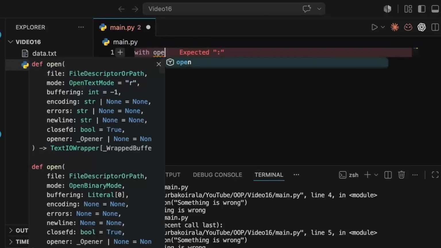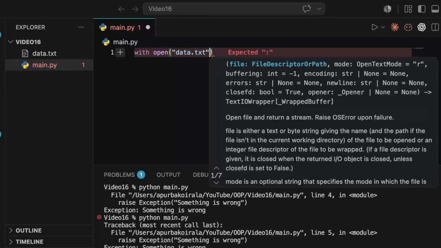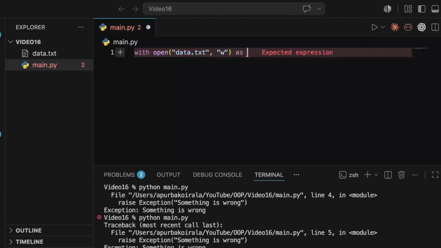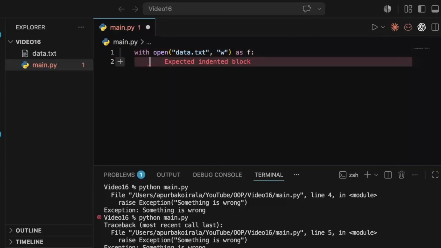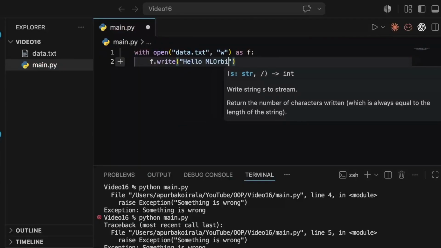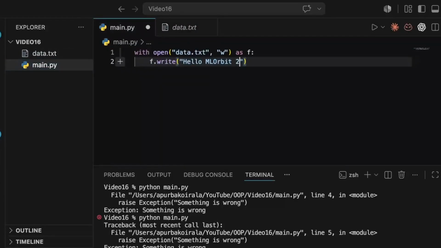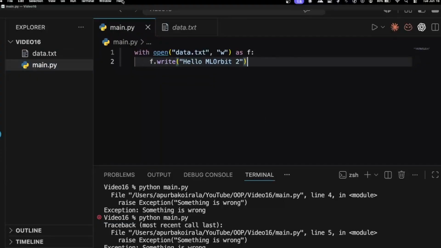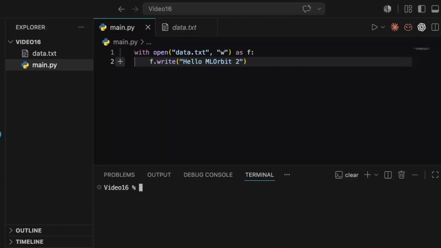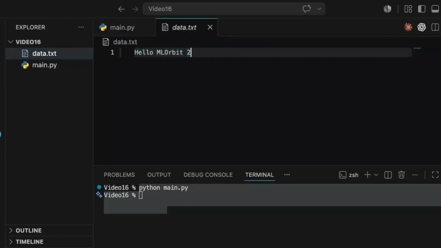We type with open as usual, then data.txt with w as f. Now we write f.write, say hello ml orbit. Let's see what our data.txt looks like. It looks like hello ml orbit. Now let me just type 2 here. Let me clear this first and run python main.py. We get no error or exceptions, and hello ml orbit 2 is written to the txt file.